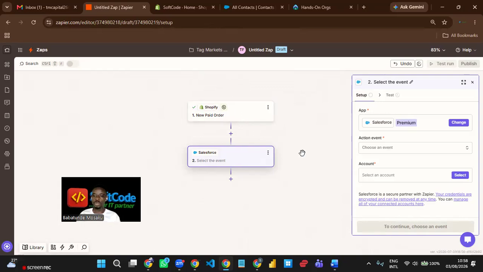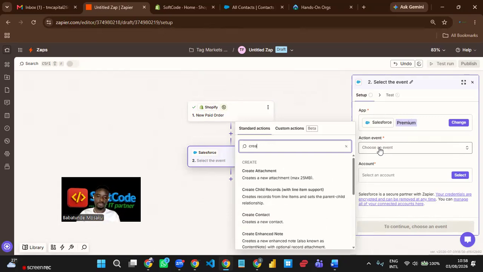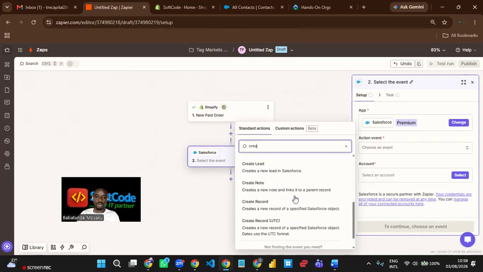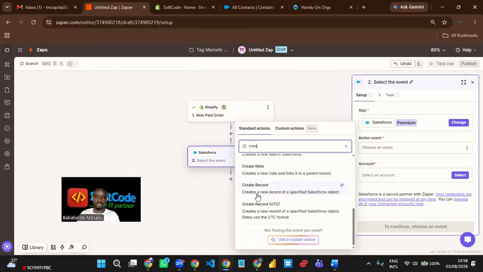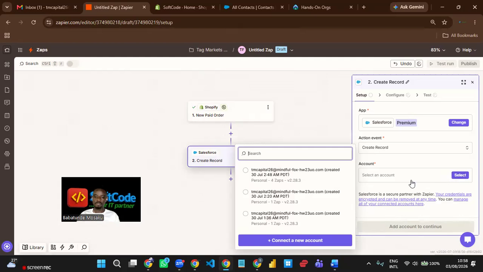So far, no question. All right, so click on action event. What is the event that we want to do? We want to create a record, right? So create a record, which creates a new record of a specified Salesforce object. Click on it. From here, you want to select your account, so click on select and click on your account.